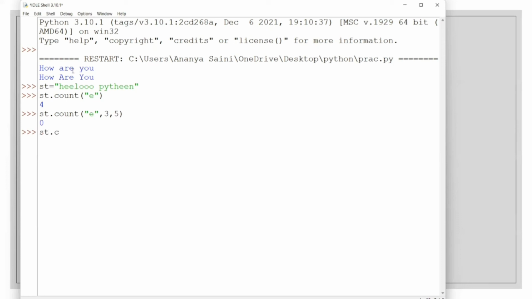Now if I write st dot count, if I want to count e between 3 to, let's say, end. So I'm not mentioning any end. So it's going to count till the end, because the ending position is not specified. Let's see if I write like this. I want to count from the beginning till the end. So see this, I'm going to put 2 commas. This is the beginning index, which is not specified. Then the ending index 3 is specified. Okay, sorry. There was a mistake.